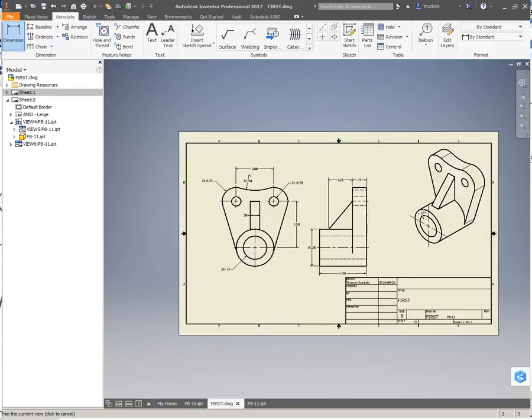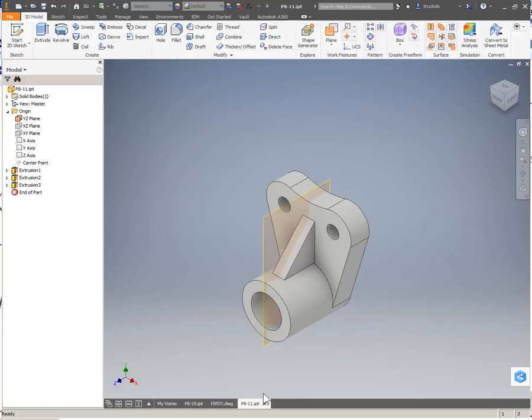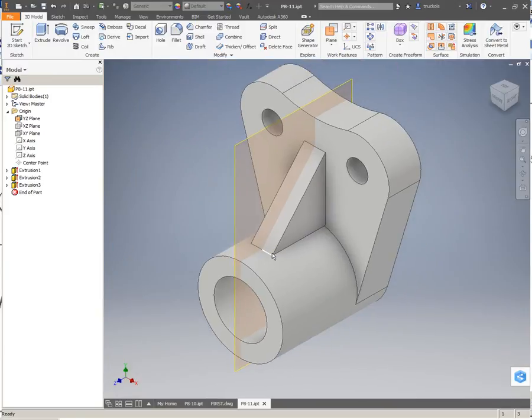So let's fix that. All right, even though we've already created the drawing, I'm going to go ahead and hit save just to make sure everything's saved. I'm going to go back to the part P8-11, which is here, and notice the gap between the cylinder and the web. What I'm going to do is edit that sketch that's inside of extrusion 3. So notice I clicked on this little arrow to open up extrusion 3, and then I'm going to double click on sketch 3.